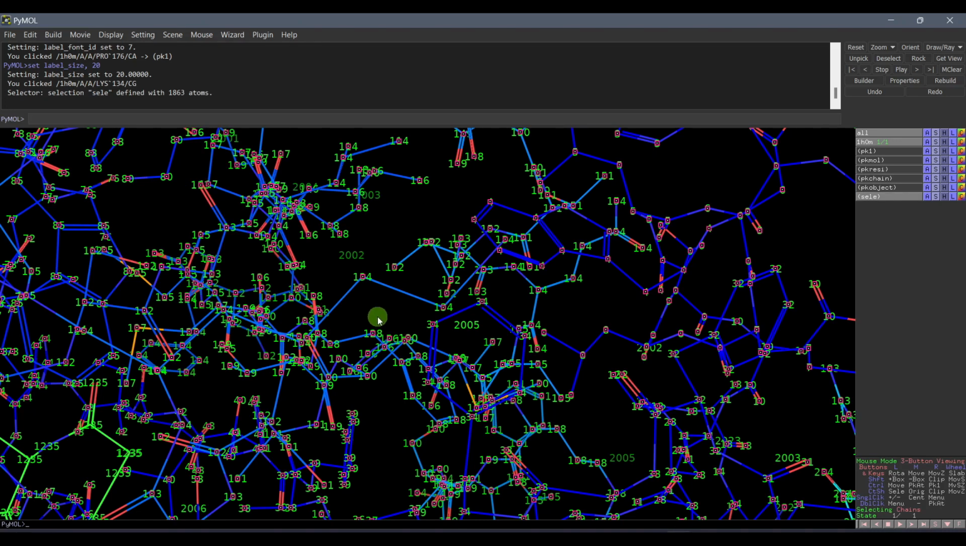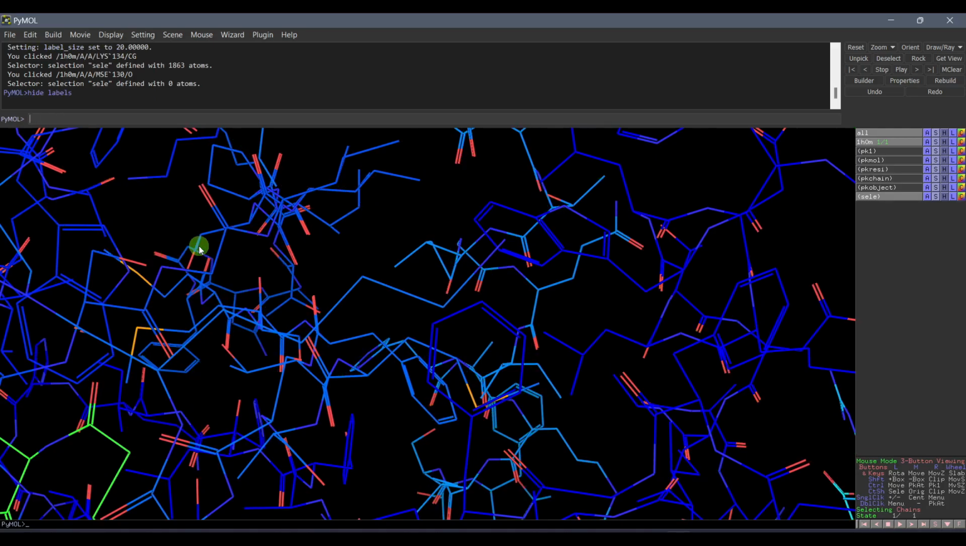All right, let's go next. We have used how to label the residues. Now the next command is we will be using chains. So before that, we will be hiding. So we'll do hide labels, and it is hidden. Now we want to label the chains, and we'll see how the chain labeling is done.